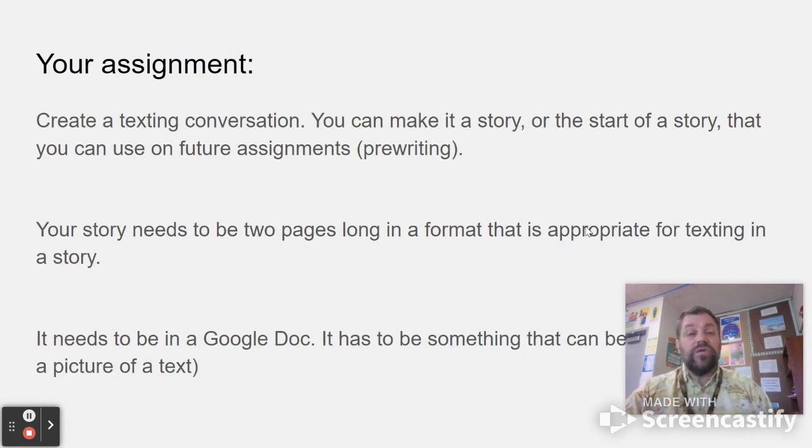This is the assignment that's in Google Classroom, so it needs to be in a Google Doc. It needs to be something that you can revise in the document. If you don't know how to get it that way, just try to do the best you can in Google Docs, because that's where we're writing our stories. You're going to create a texting conversation. You can make it a story, part of a story, or the start of a story. You're going to be able to use this on future assignments if you like the story, but it needs to be 2 pages long and in a format that's appropriate for texting in a story, which is what we just talked about. If you have any questions on the assignment, feel free to email me. I want to make sure that I went over it so that everybody would have at least this PowerPoint as a place to start.